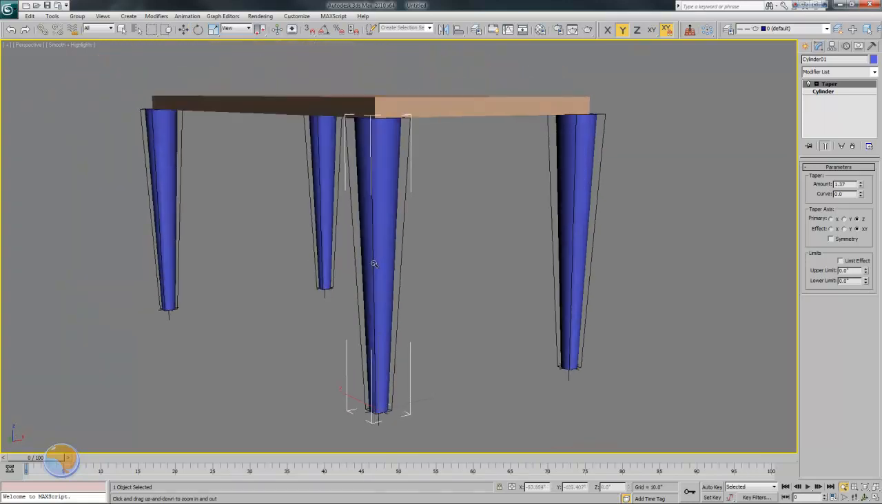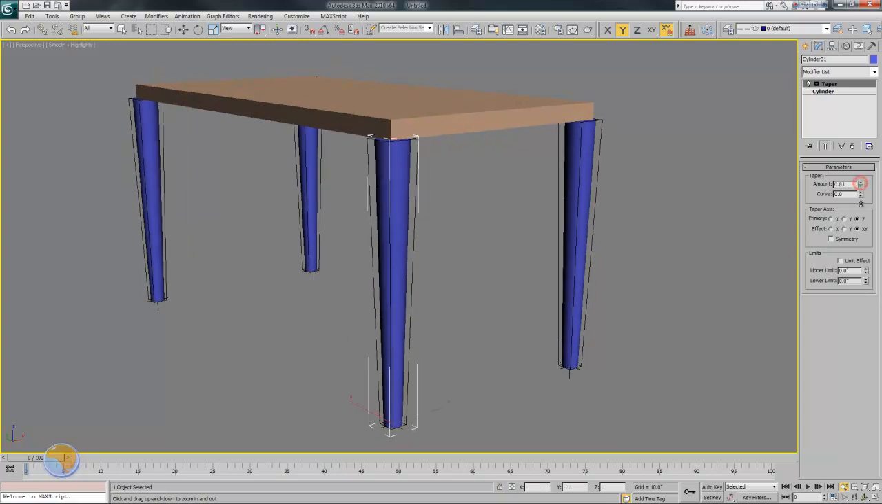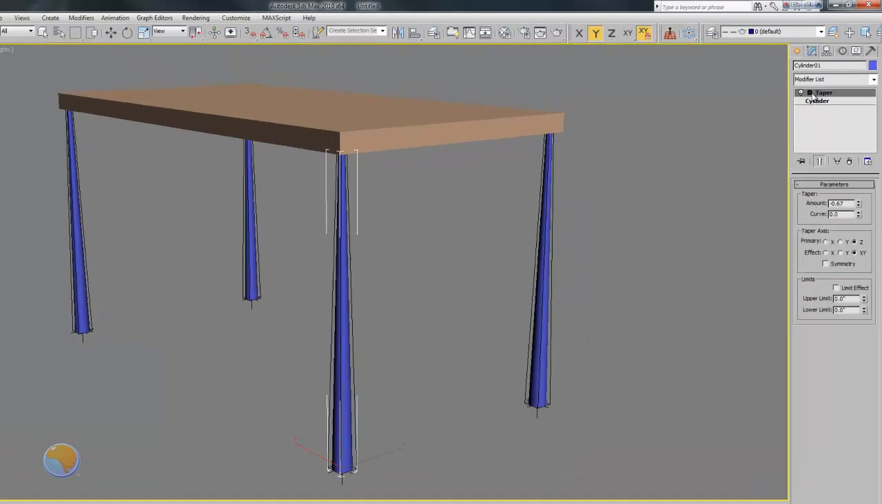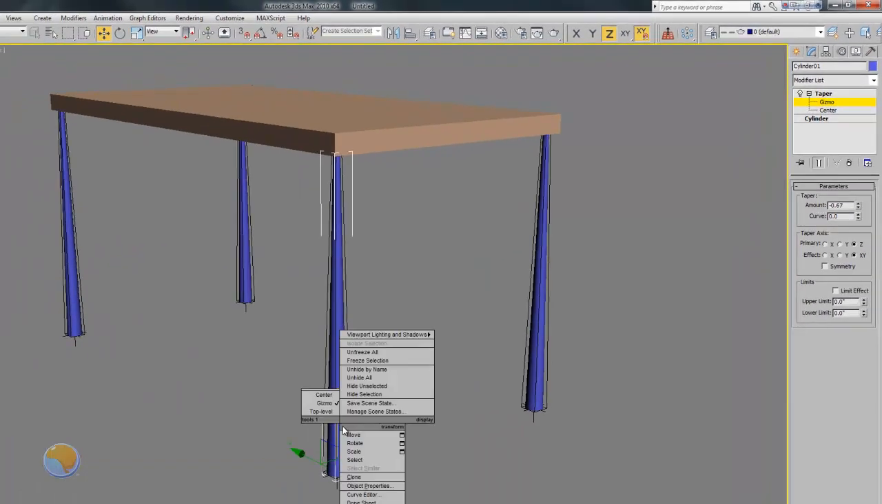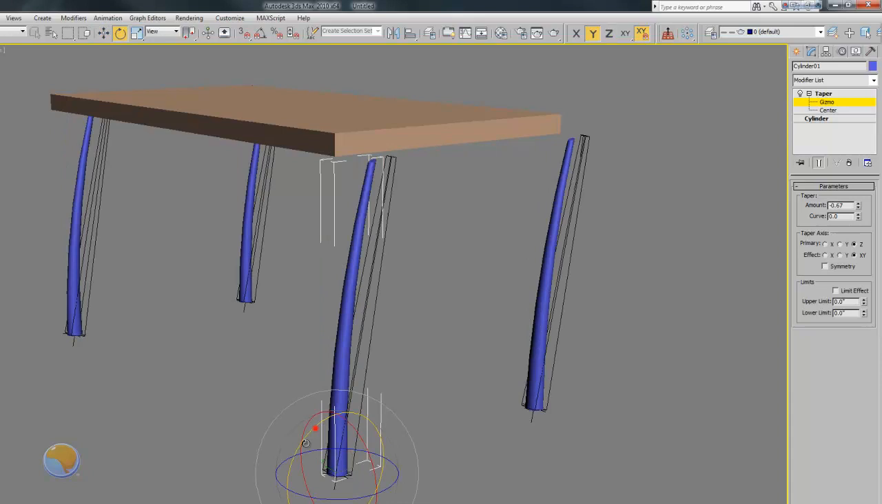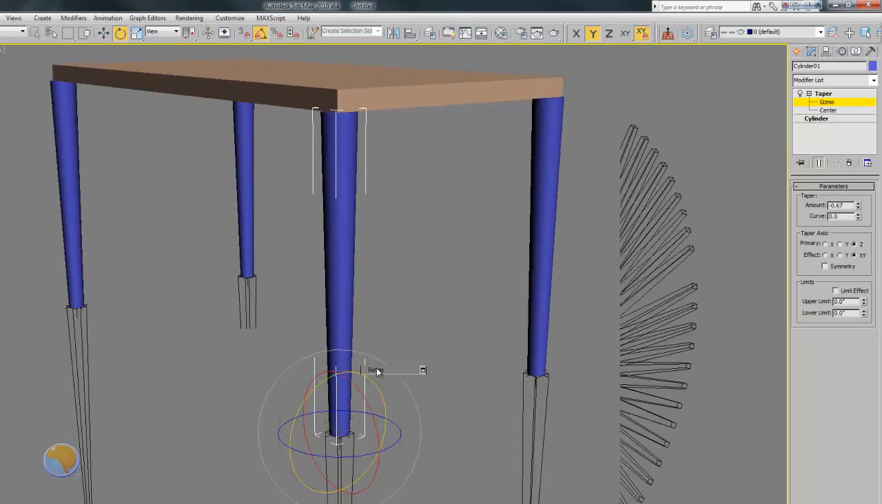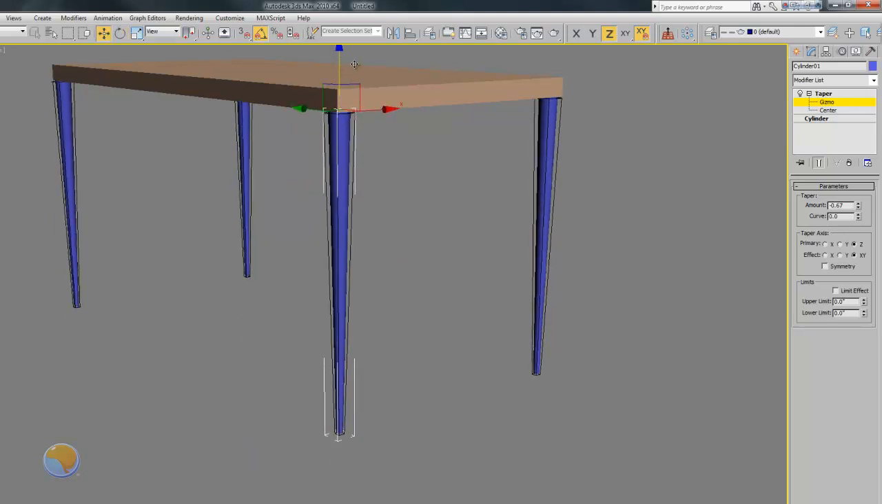Actually, I want the bottom end to be tapered, and I want it to taper down like this. So what I can do is go into my sub-object taper, or I can go into my gizmo and use my rotate tool and actually rotate this gizmo, and then I can move it up, and there we go.